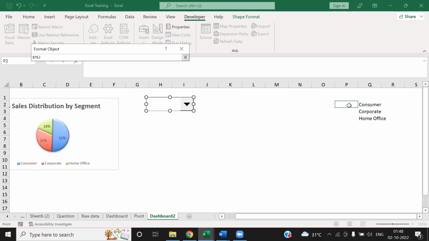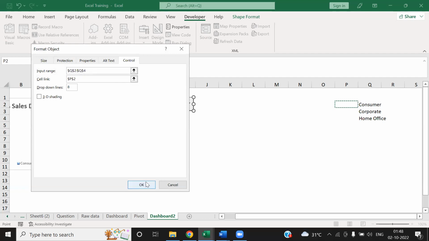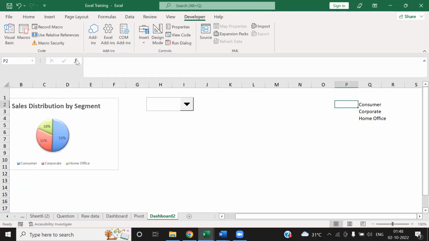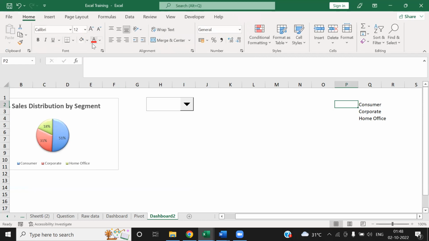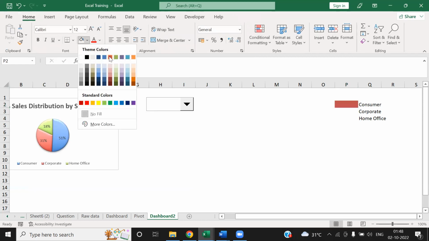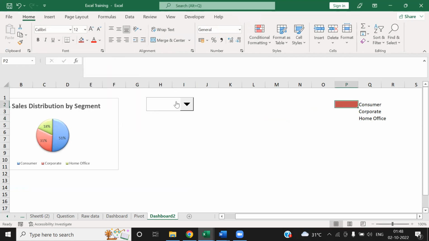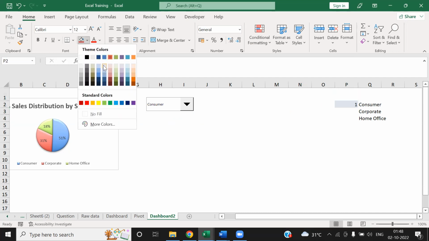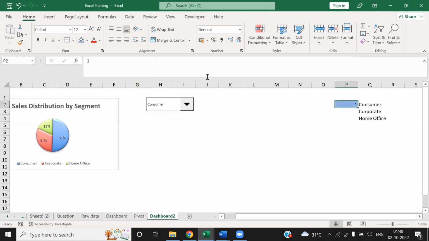I have linked it with P2. Let's see what it is doing. Now you will find these three values under my drop down. And when I select any value, you will see a number. Let me make it bold.